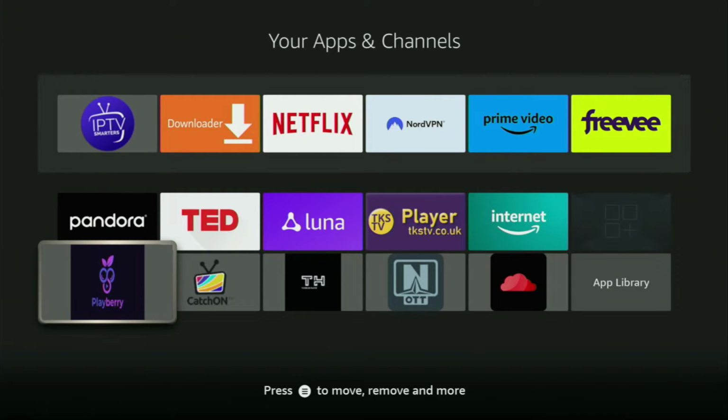Hey, how's it going? Today I'll show you how to get the Playberry app to your Fire Stick or Android TV. The whole process is super easy and will take you only a couple of minutes.